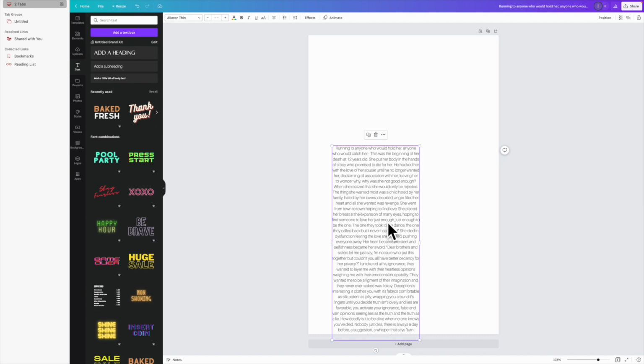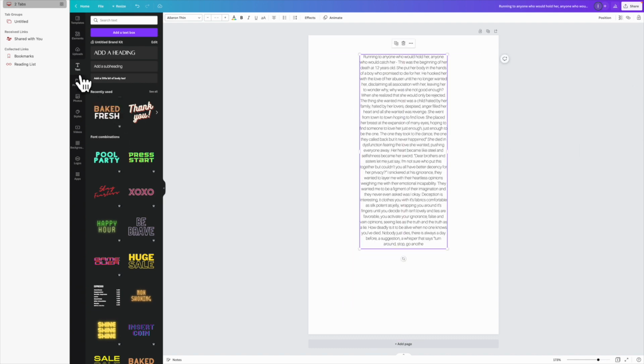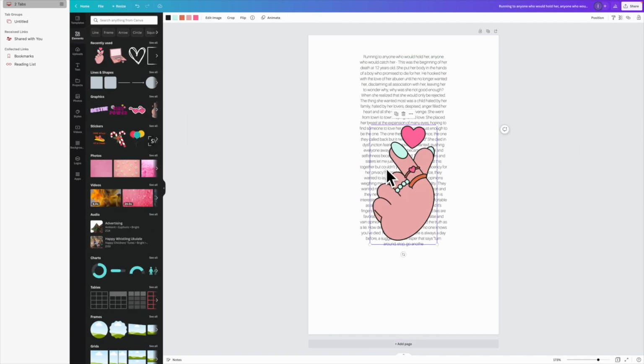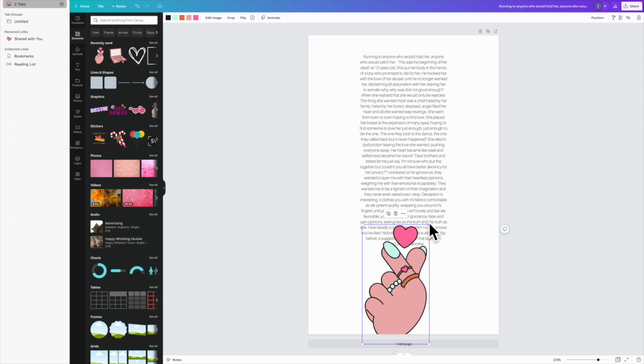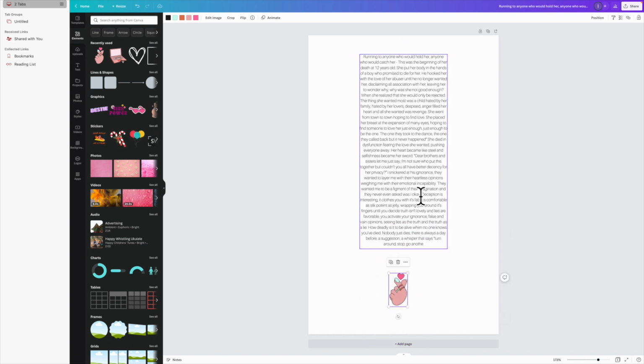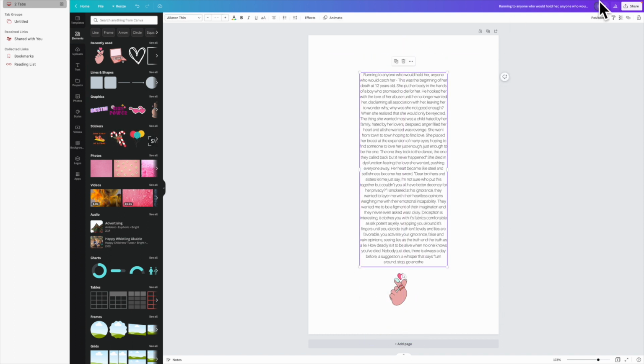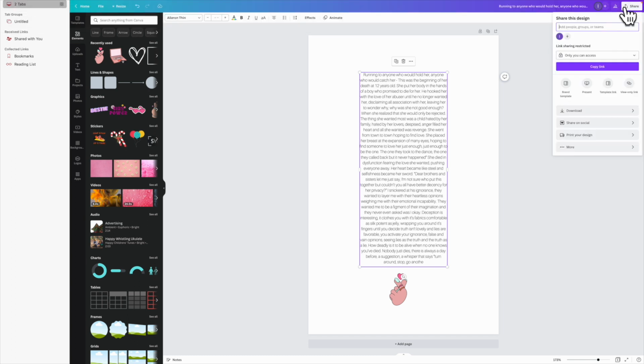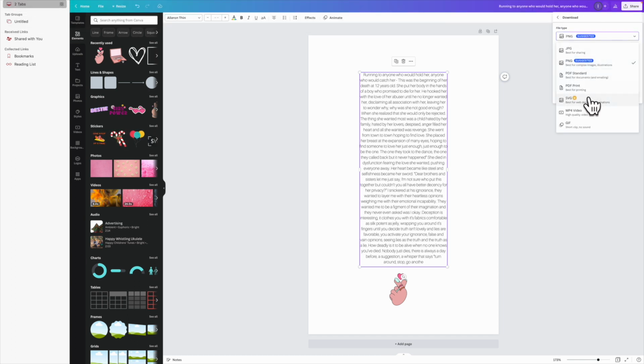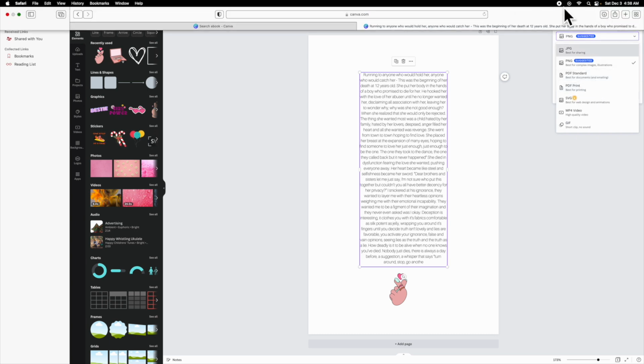And then you are going to want to download this as a PDF print, not a JPG, because the Amazon Kindle website is not going to accept a JPG for the actual document itself. So you just click PDF print.